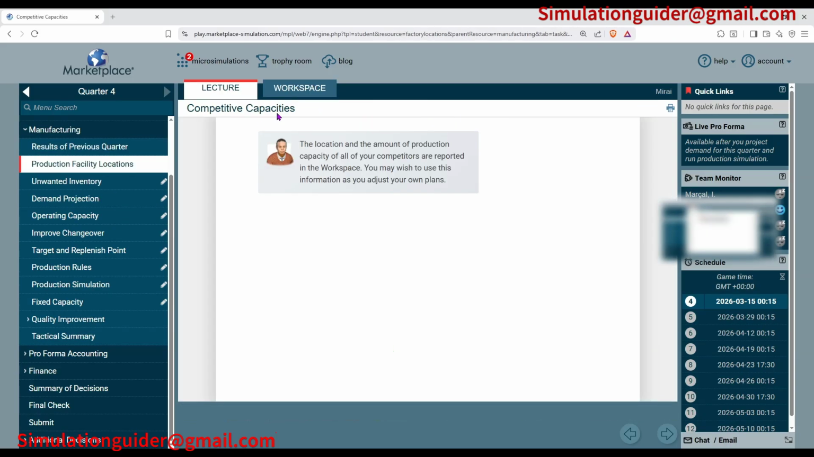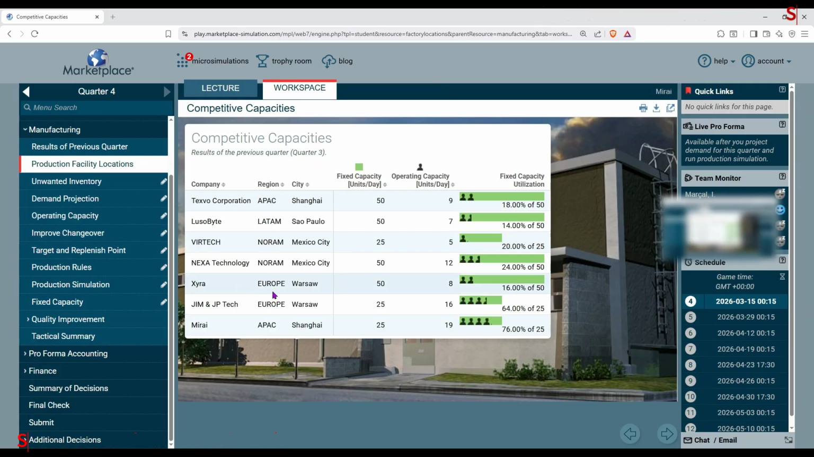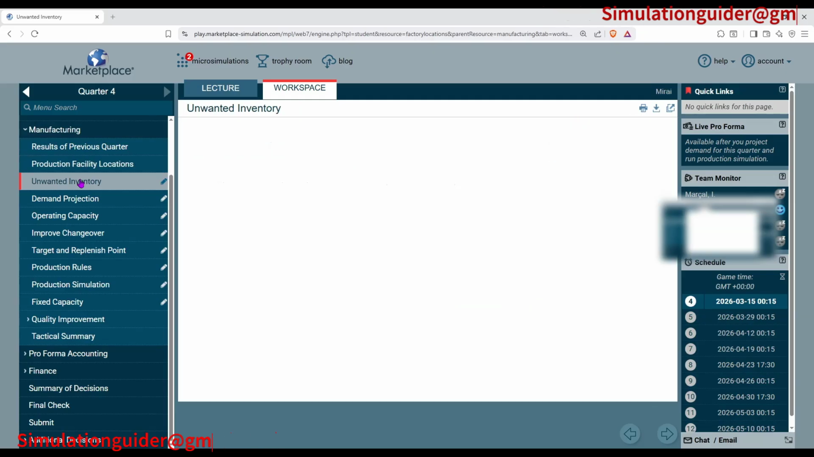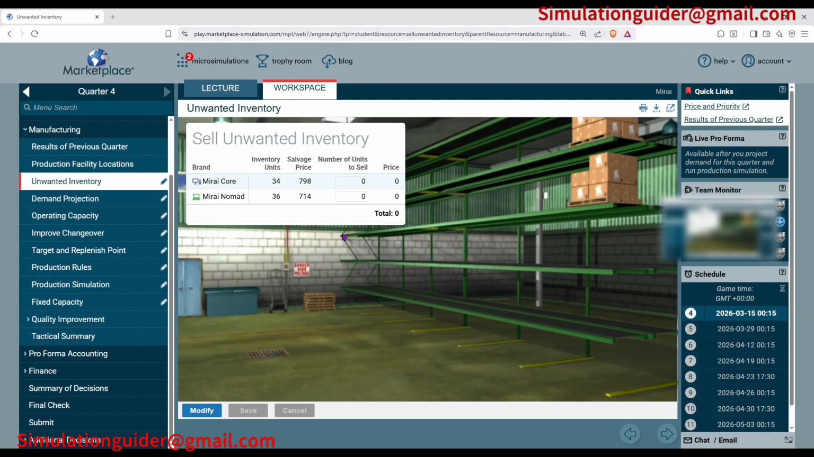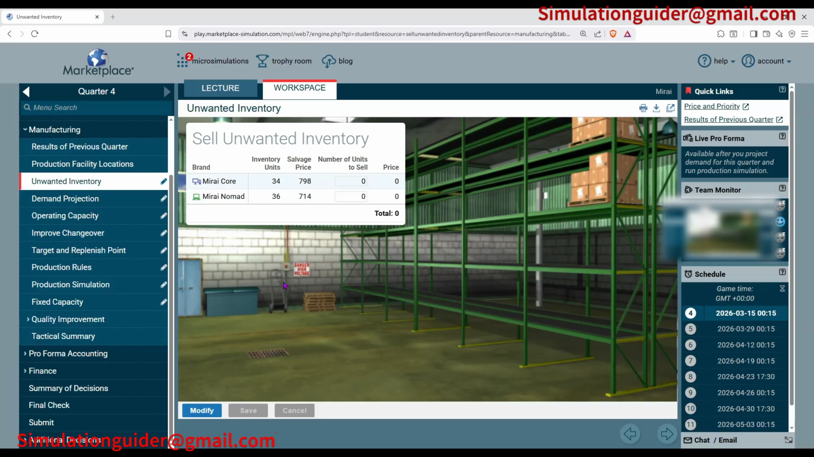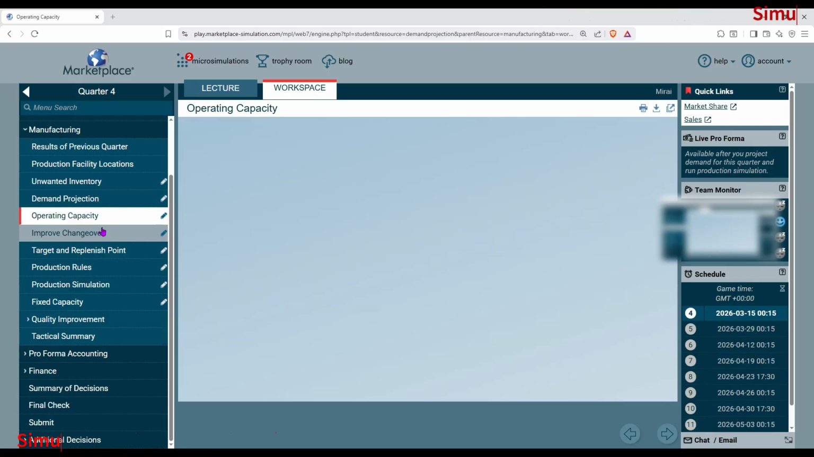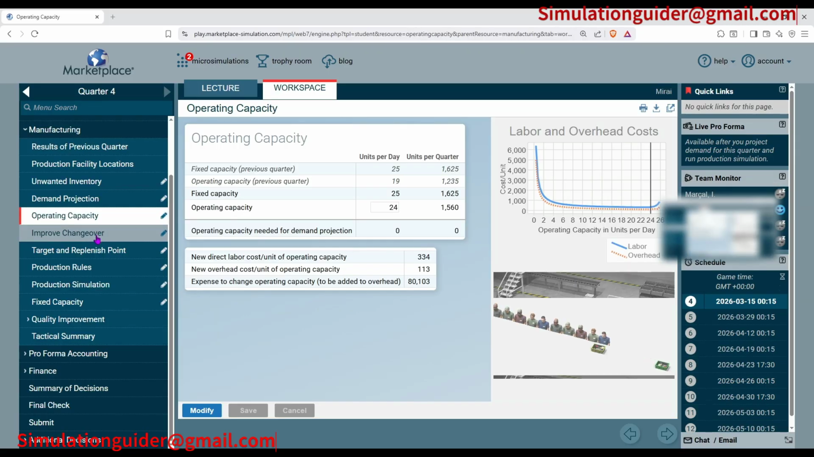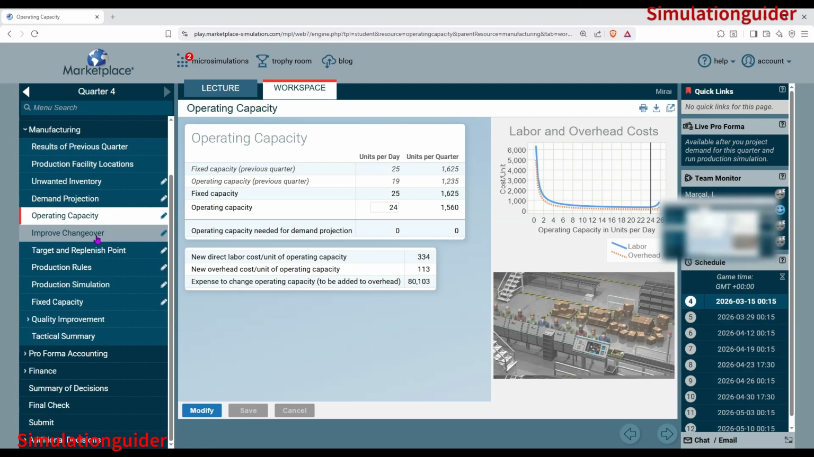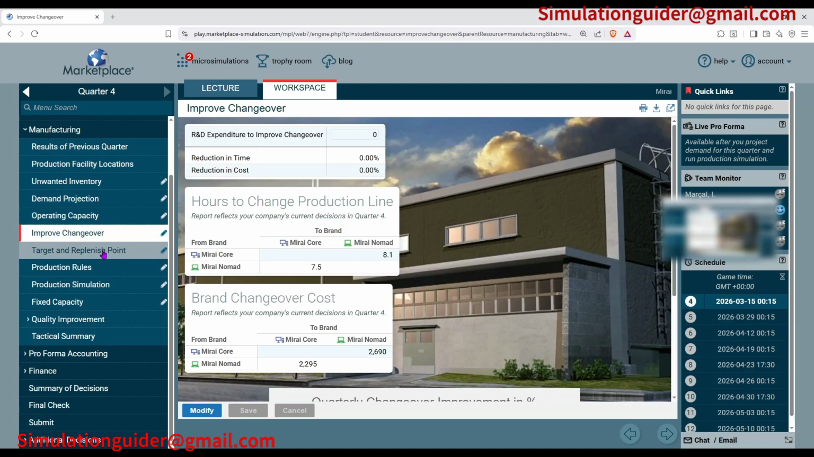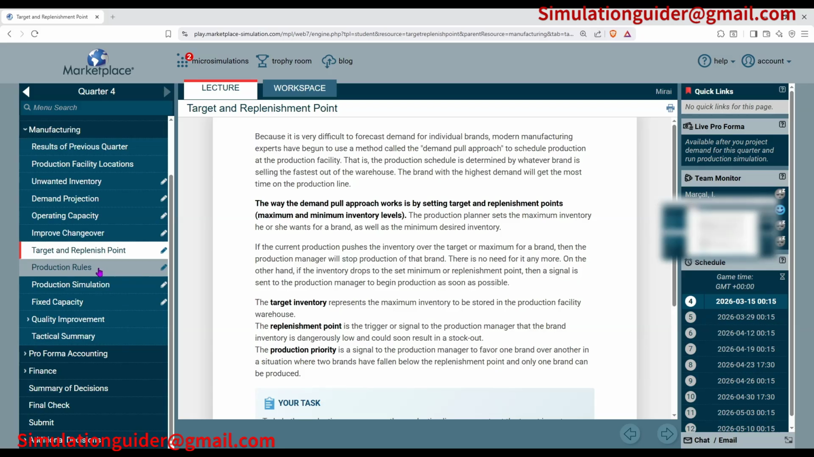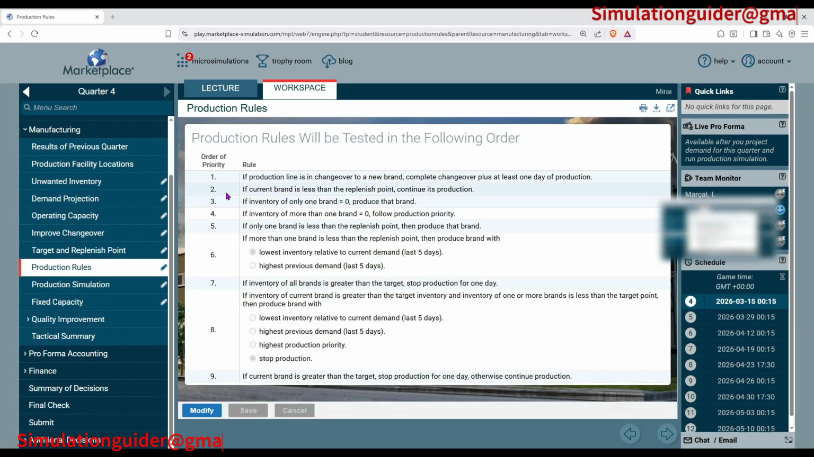We have the production facility locations, whereby you can see where your production equipment or facilities are. Unwanted inventory, remember that it's not good for you to have inventory. You need to cut down on the inventory so that you can maximize your profits. You have the demand projection, operating capacity. Maybe if you want to produce more products, you can buy more capacity. Improve changeover. We have the target and replenish point. We have the production rules, whereby you can go through them slowly.